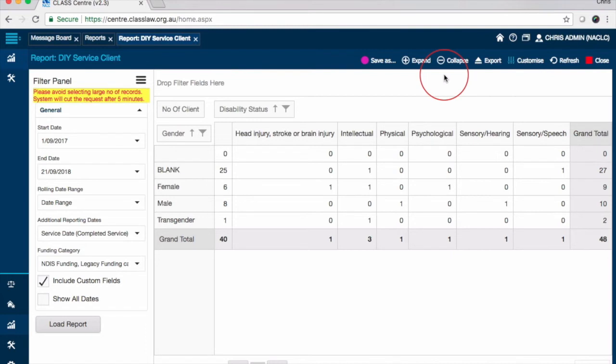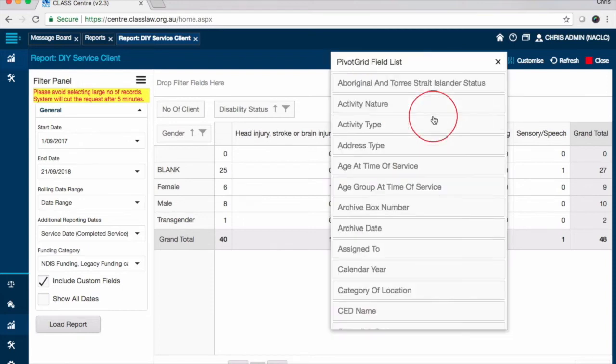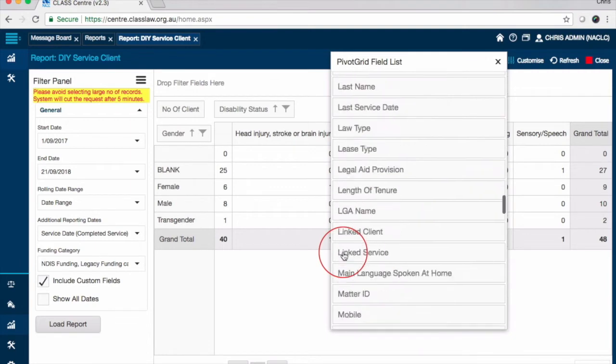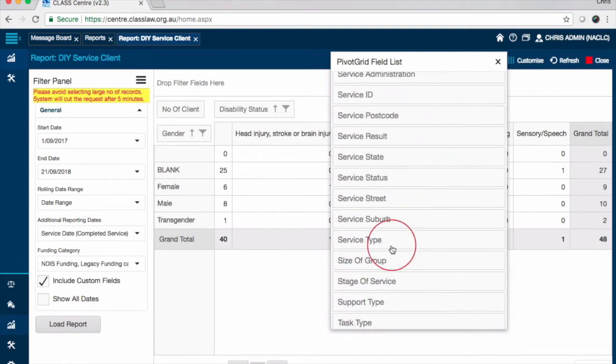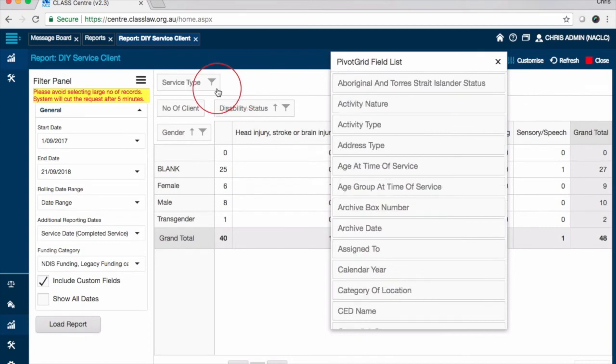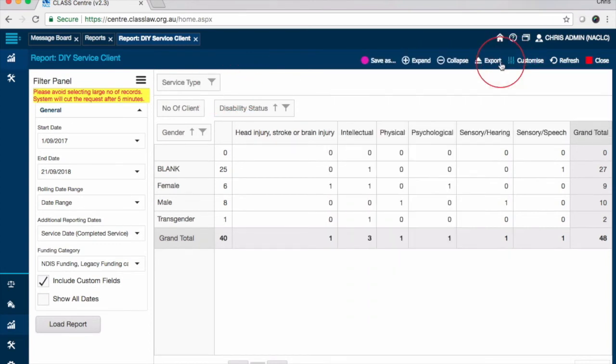The information here is all good and helpful, but what if we wanted to limit the scope of what we were seeing? Well, we can filter down what we're looking at. If we right-click, pull up the field list one more time, and scroll down to service type, I'll click and drag service type up into the filter fields, and I'll close the pivot grid field list. You'll notice that none of the information has changed yet. That's because anything in this filter section here won't change the data until you apply the filters to it.